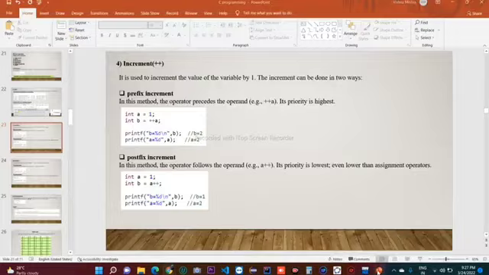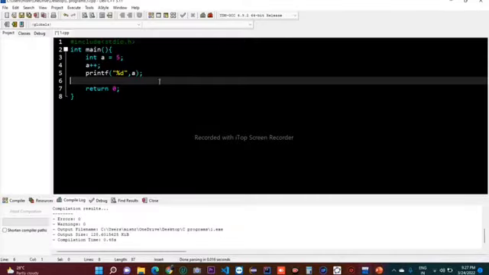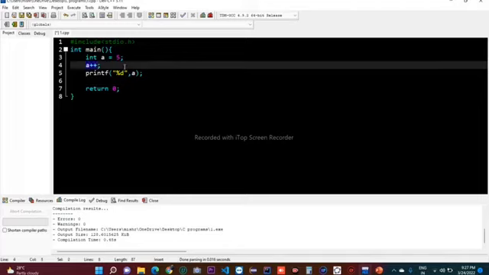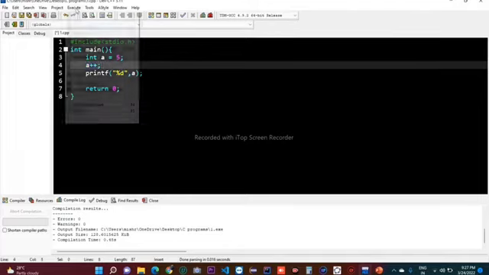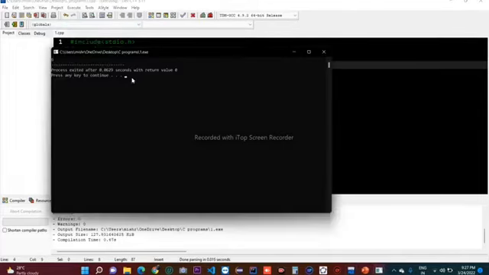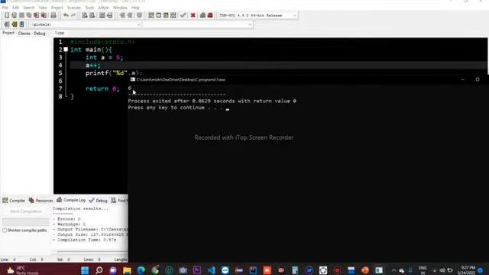So what will be the output? a plus plus means to increment by 1, by one integer. The output value is 6.